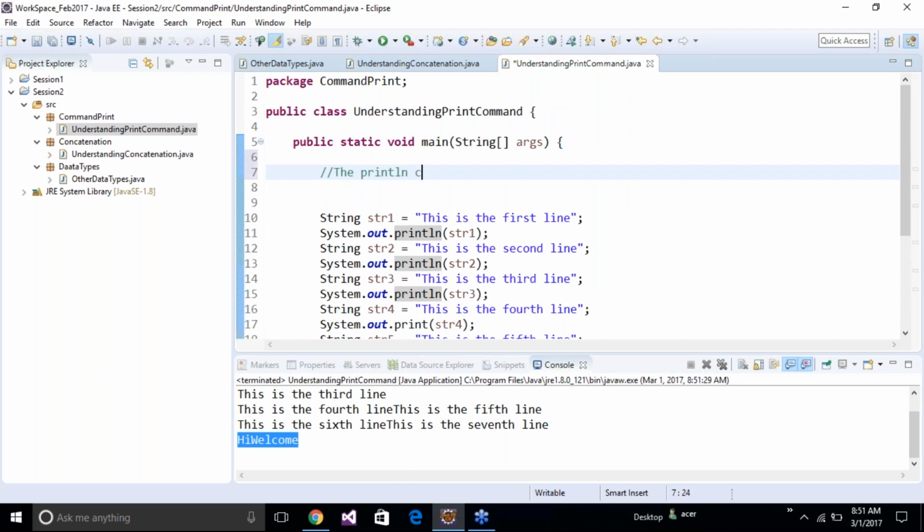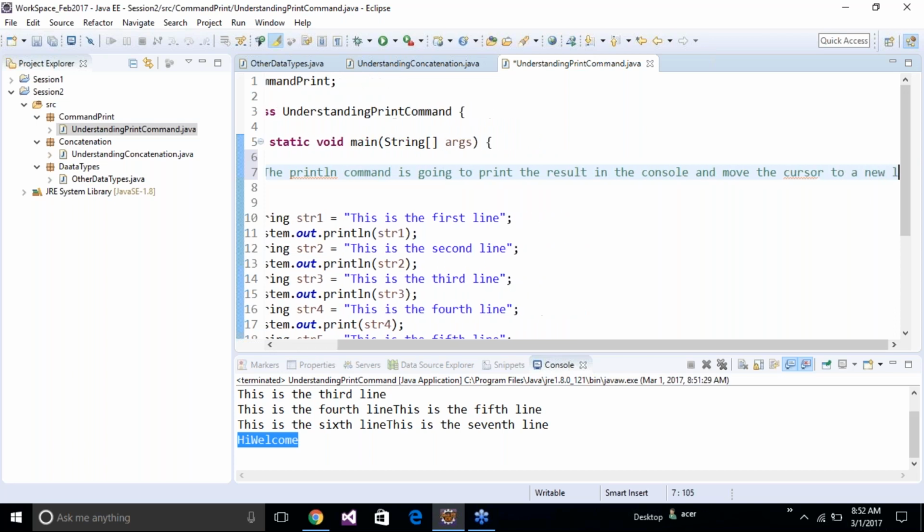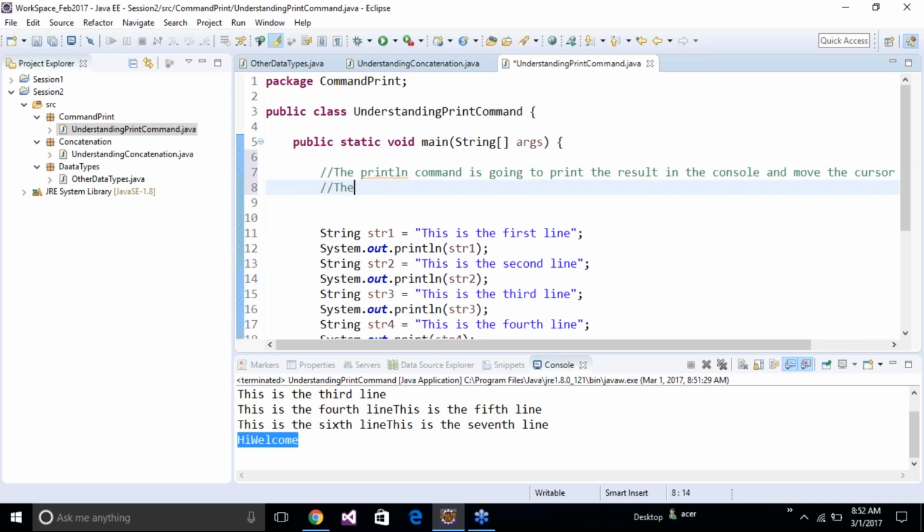The println command is going to print the result in the console and move the cursor to a new line. Okay, whereas the print command will throw the result in the console and the cursor position remains in the same line where the printout has happened.